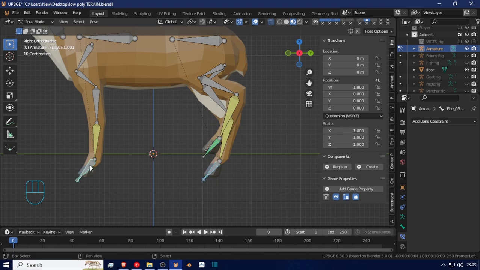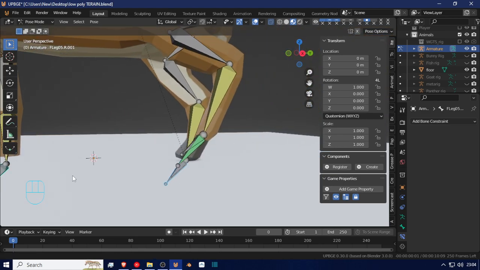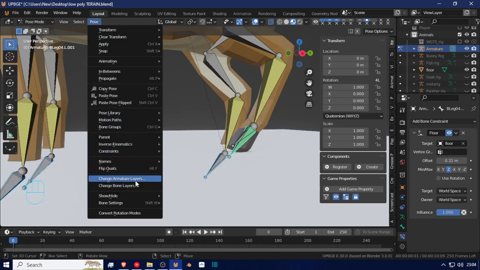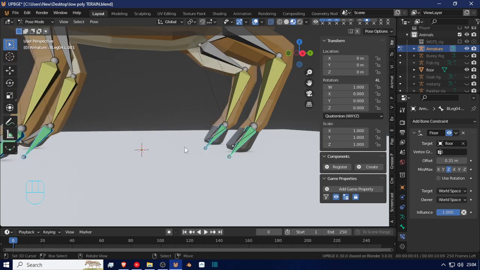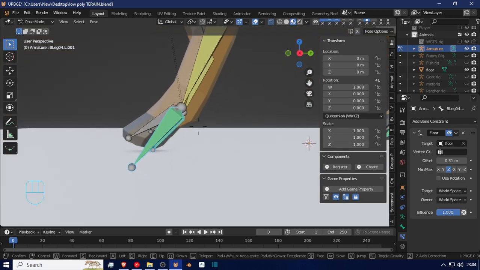Select this bone, select this bone, select this bone, and then this one last. Control Shift C. Well, not Control Shift C, pose and constraints, and copy the selected bones. Now they will always be above the ground.